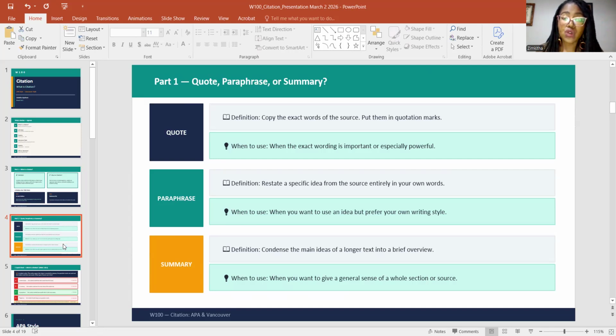When do we use quotes? When the exact words are so important and so powerful that it's better to leave them as such and you don't want to paraphrase them. Also remember, when we use quotation, we do not quote chunks of information. We try to limit it to 1 to 2 sentences, okay? Do not go and quote a whole paragraph because now you're almost plagiarizing, all right? You want to use at least 1 to 2 sentences and you put them in quotation marks.